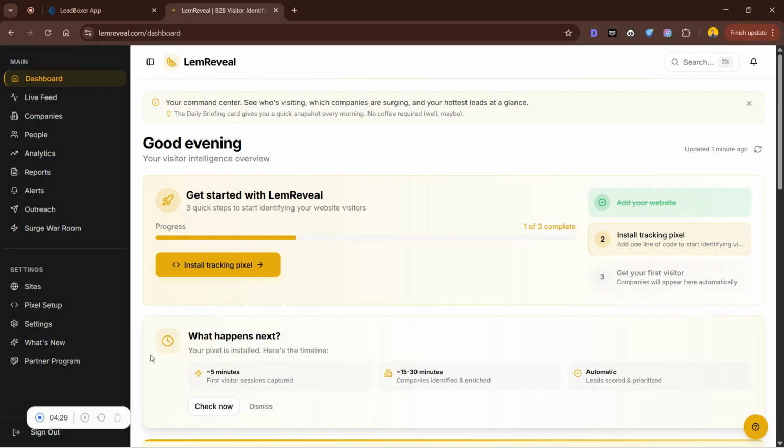So LemReveal focuses on improving match confidence by combining multiple signals before identifying a company. The goal here is to reduce false positives, not just increase detection volume. So the trade-off becomes more apparent: more matches versus more reliable matches.